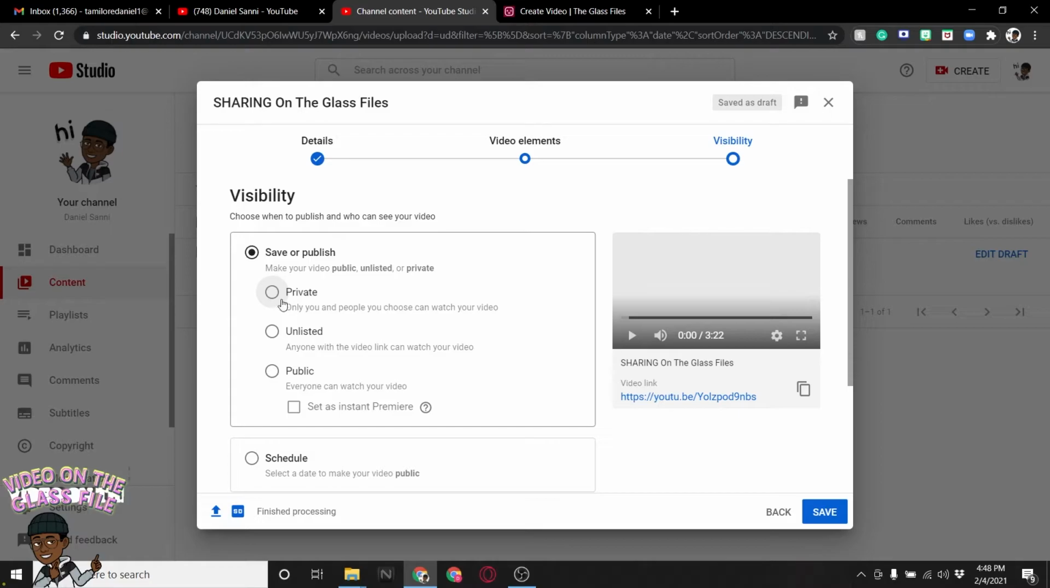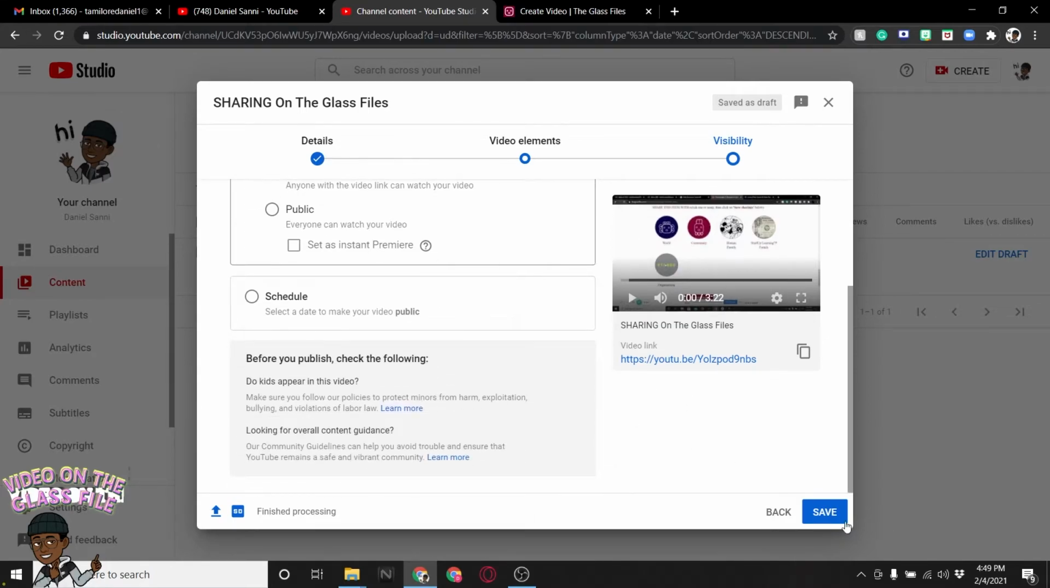In this part, you can either put your video as an unlisted video or a public video. The difference between both is that if you put it as public, everyone can see it if they search for this video. But if you put it as unlisted, only the people with the link can see it. So if you don't want other people to see it except the people on glass files, you can put it as unlisted, copy the link and put it on the glass files. I'm going to show you how to do that. I'm going to put this video as unlisted and save.